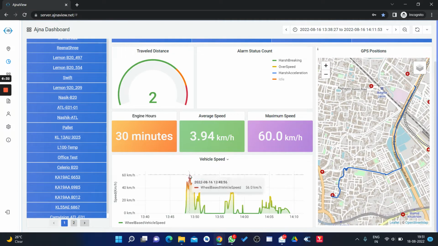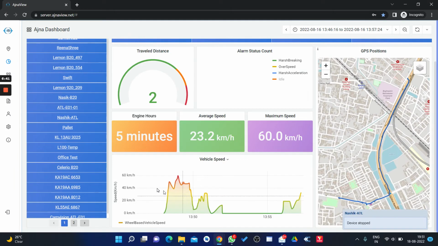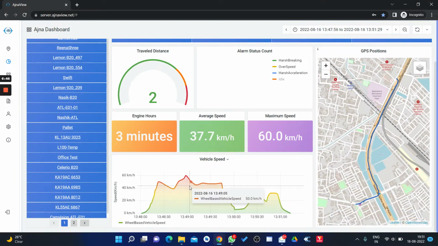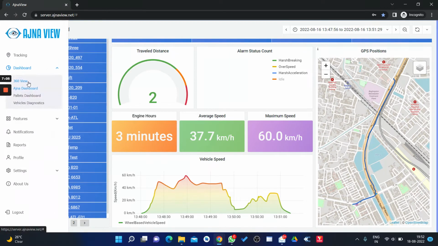And as you go to this part, to see where the overspeeding was happening, you just have to zoom in by selecting the graph, and it will show the area in the map, from start to end, where it went into overspeeding. And you can select different other vehicles and see, for example, that for 2 kilometers it has been done like that.